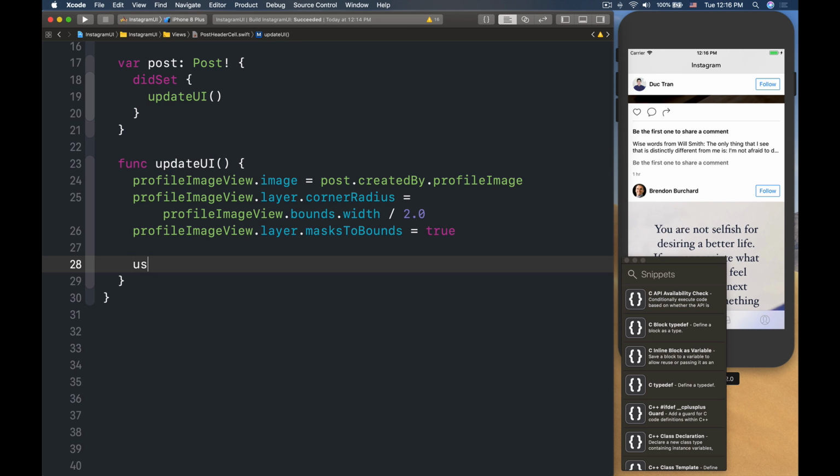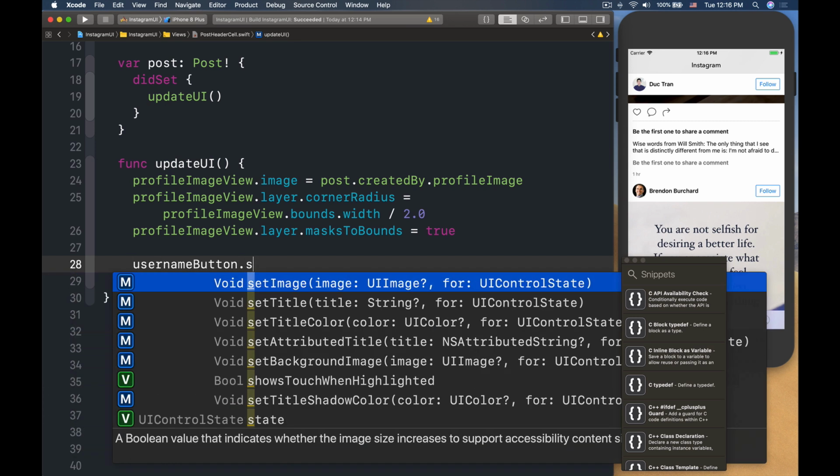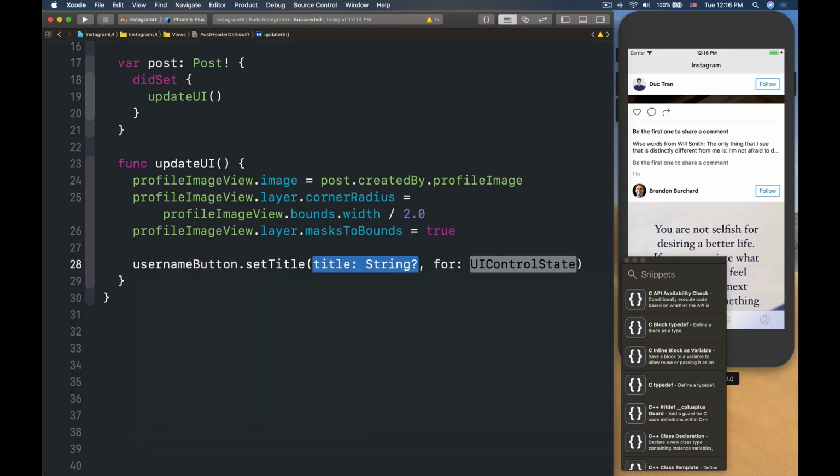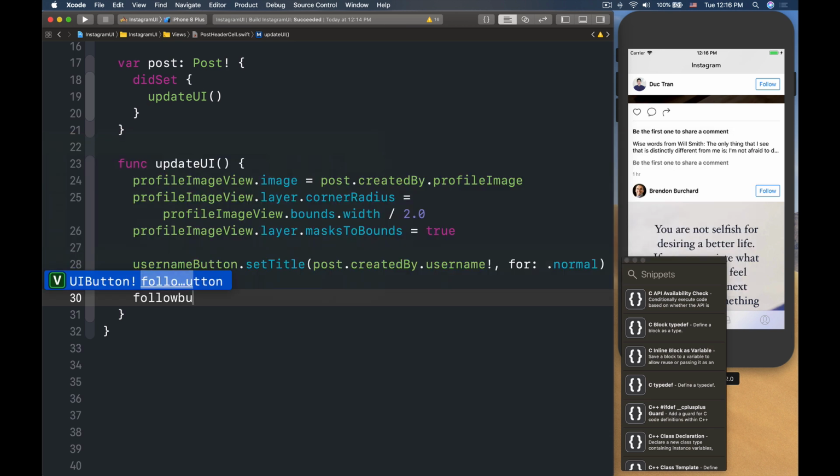The next is the username button. We'll set the title of this to post.createdBy.username. Okay, we ungrab that, and then for the state is normal. Then now let's do the followButton.layer.border. I'm going to use the border width is 1 point.